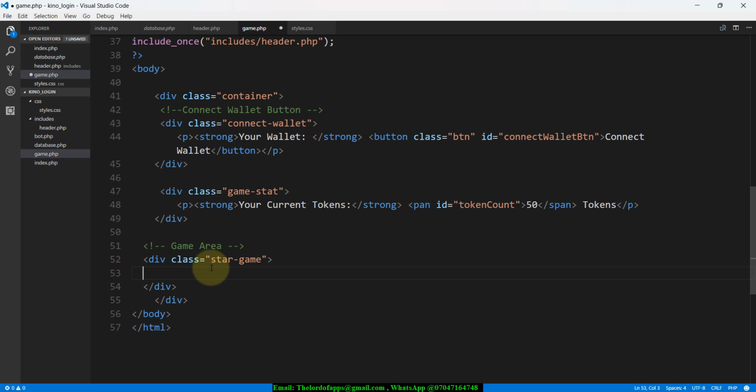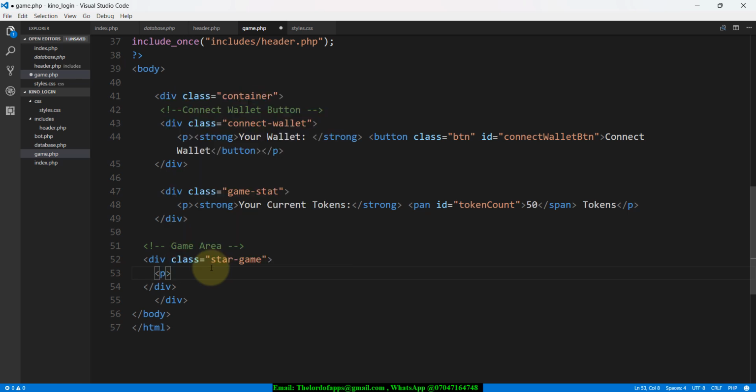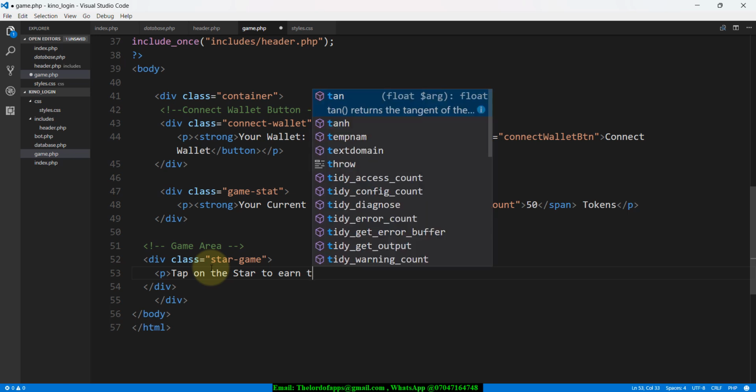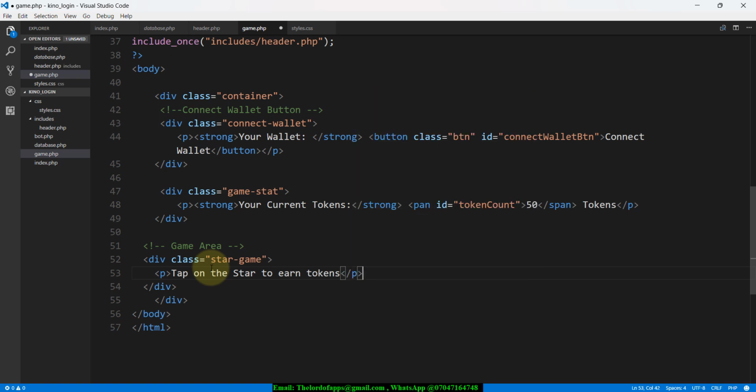So within this particular game area, I want to first of all create a paragraph that I'm going to say something like, tap on the star to earn some tokens, or just to earn tokens. Okay, and that is just that. We can go ahead and then try to close this right here. This is going to be p tag, and maybe we should just put something like an exclamation in here.